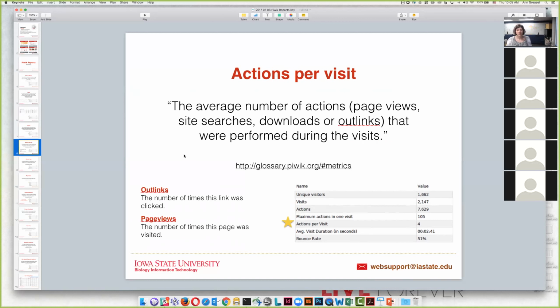And again, I think it's just for your own benefit to see if people are interacting with your website. This is a little more honed in so that you can see actions per visit. Instead of just generally all actions, it's going to give you an average of actions per visit. So how many different things are people doing when they're visiting your website?